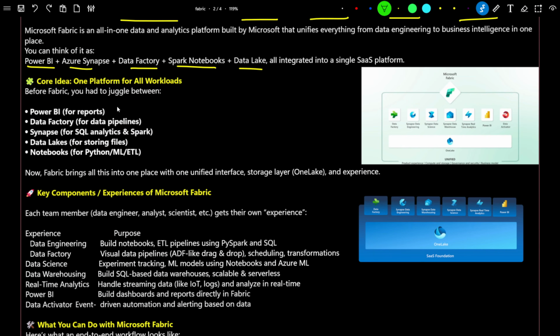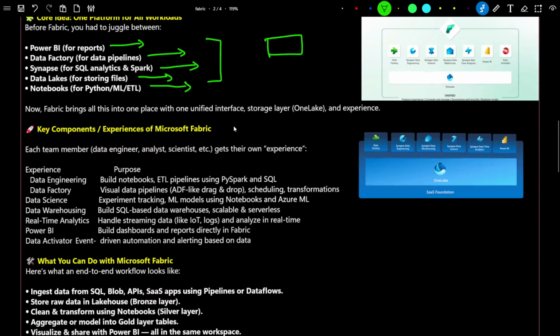Now before Microsoft Fabric, what were we actually doing? Power BI we were using for reports, Data Factory for pipelines, Synapse for SQL and Spark, Data Lake for storing files, and notebooks for Python, ML and operations. So we were relying on all these services, but Microsoft has brought all these tools into one single place. It has unified everything into one single place. So that is the main advantage.